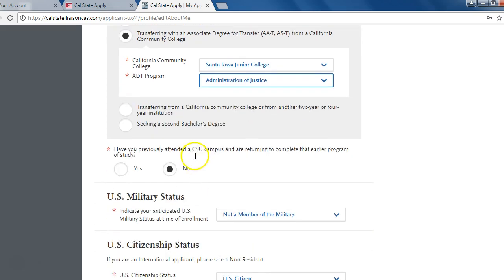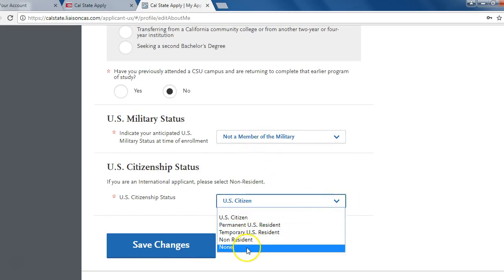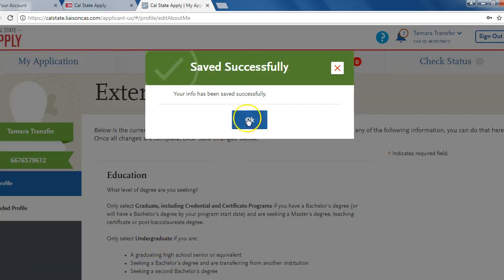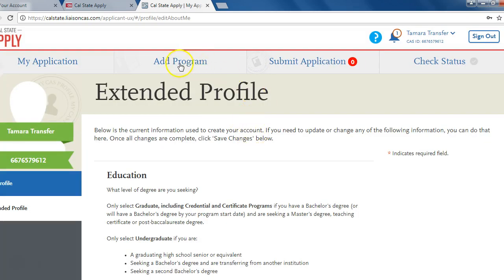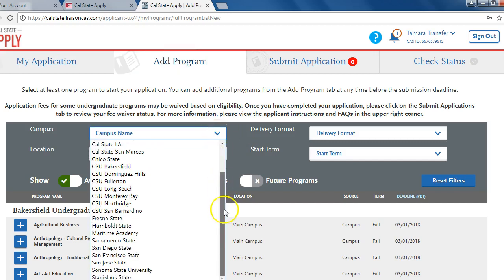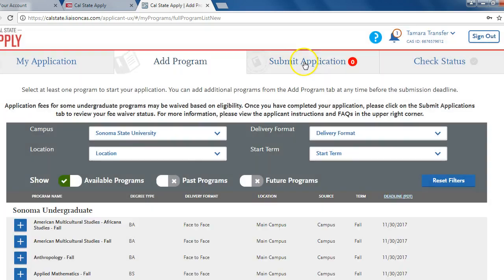Have you previously attended a CSU campus? No, I'm not a member of the military. I am a U.S. citizen. So those are the other options here. So I'll save those changes. Then the next part, when you don't already have an application created, is to add a program. So I am going to go ahead and add Sonoma State. I don't think I have them on here already.